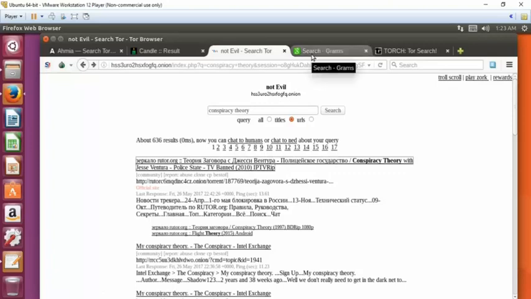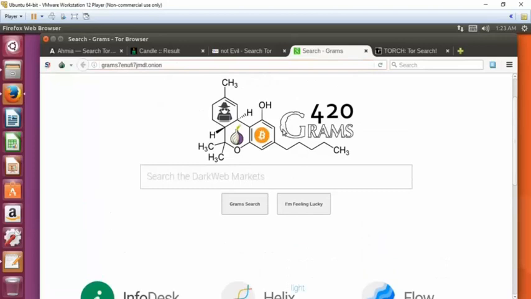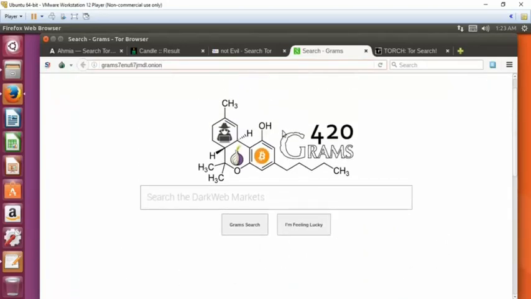Now going on to the fourth search engine, which is Grams. Grams is basically a search engine that will allow you to search the dark web markets. The next video is probably going to be about the dark web or deep web markets, and this will allow you to index all of them. So let's see what you would expect to be sold on the dark web markets. For example, let's try a very popular one, cannabis.